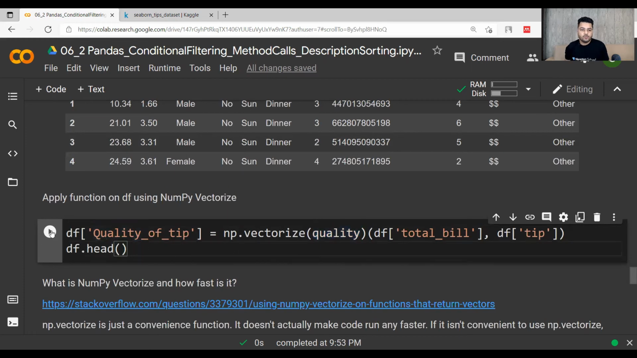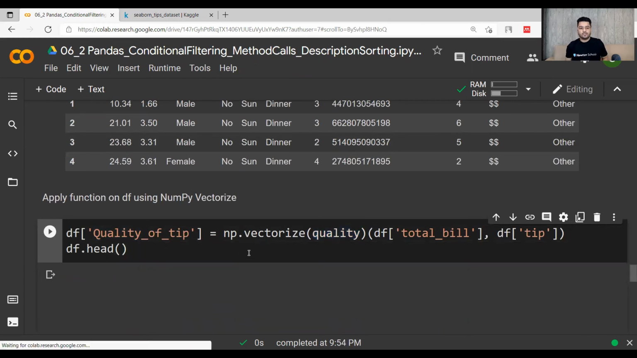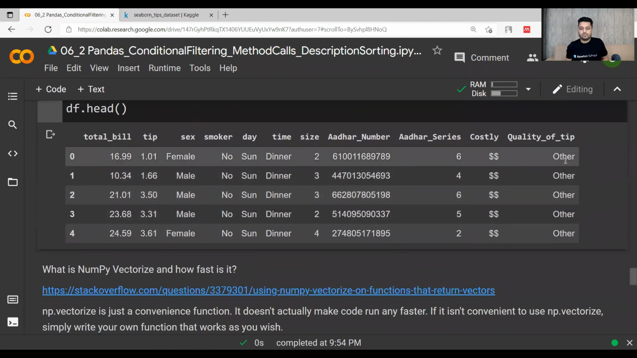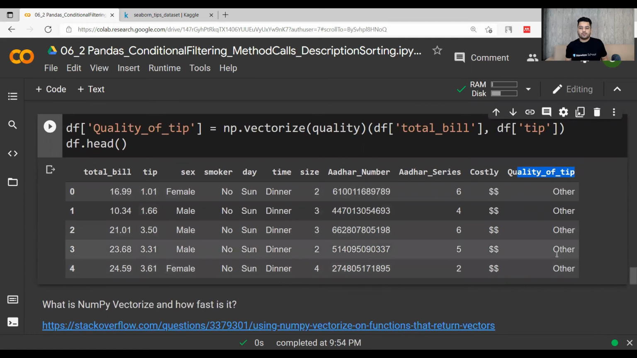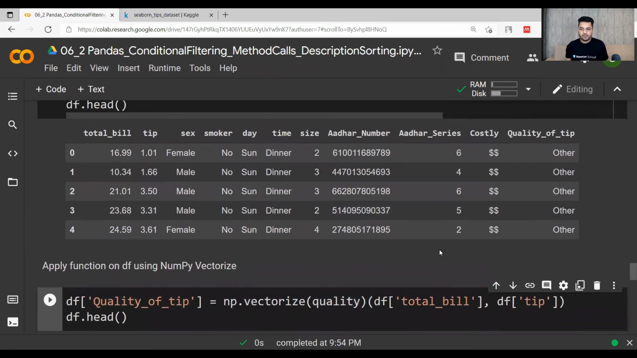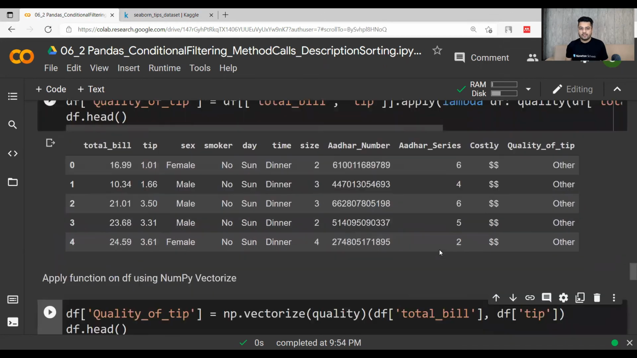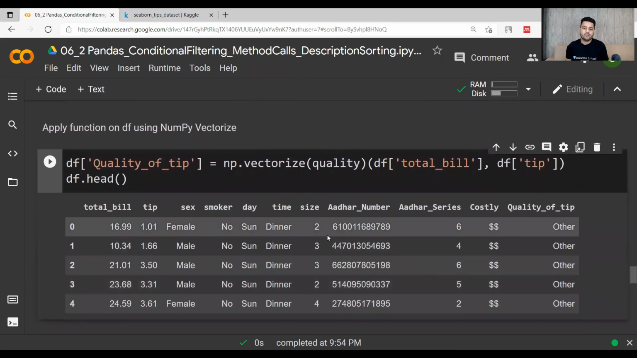So if you run this, the same thing will be done. The same column is being added, quality of tip, other or generous, something like that. So everything will be done accordingly. Whatever the output was coming earlier, the same output is being generated again, but in a simpler way.